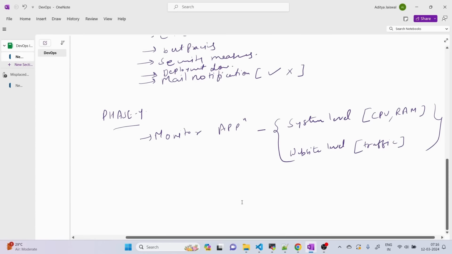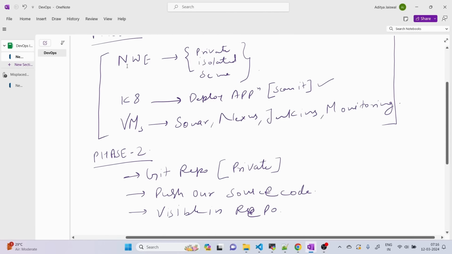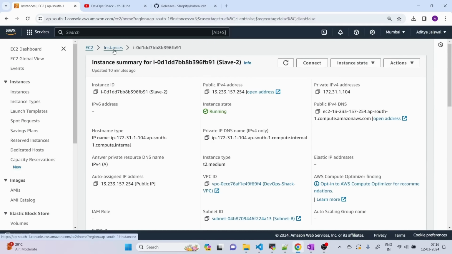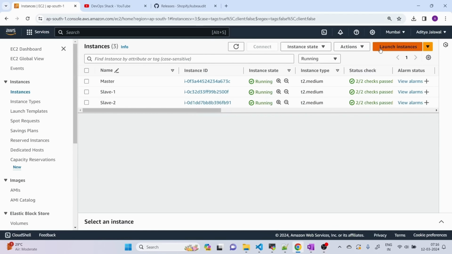Now, out of phase 1, we have created the network environment, and the Kubernetes cluster is set up, right? Next up we are going to create virtual machines. So let's do that. Instances, running instances. Okay, now let me create.